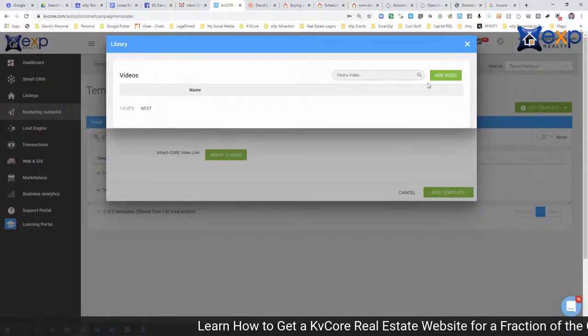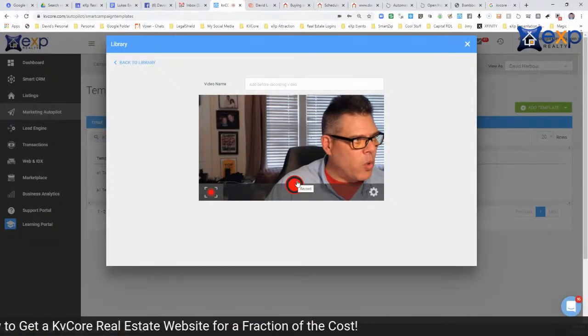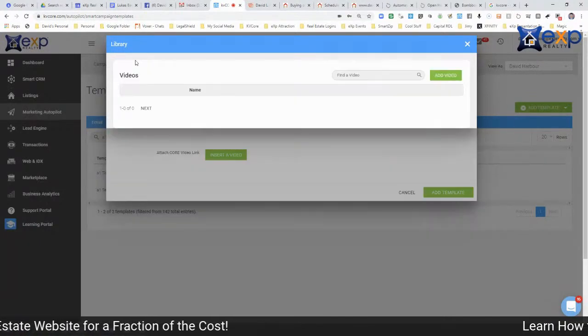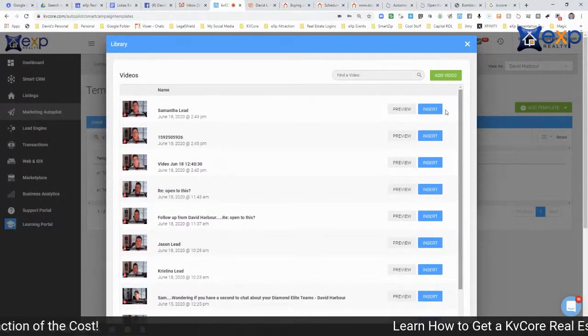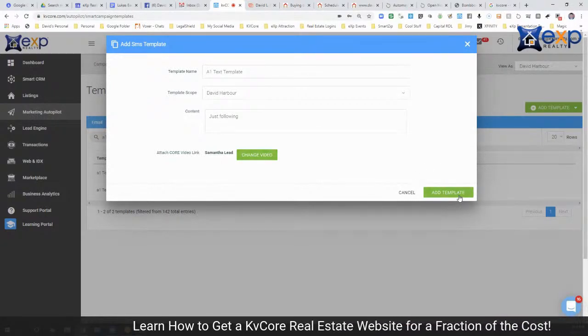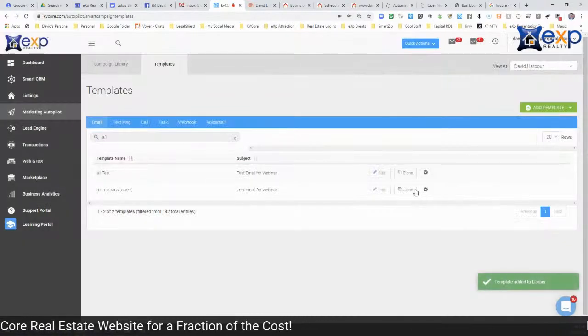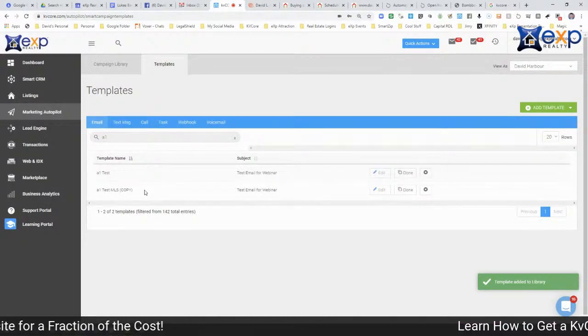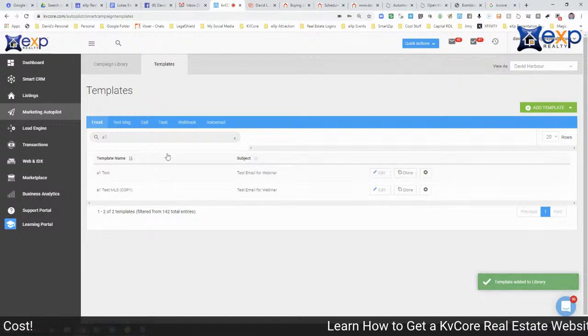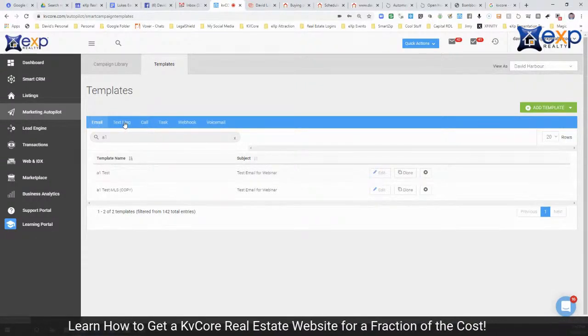But the difference is you can actually drop videos. I can record a video in here. I can go back to the library. I'm going to drop that in here. All right, and add template. So this is a text one. All right, so you can start to see where you created not only your email, but your text templates.